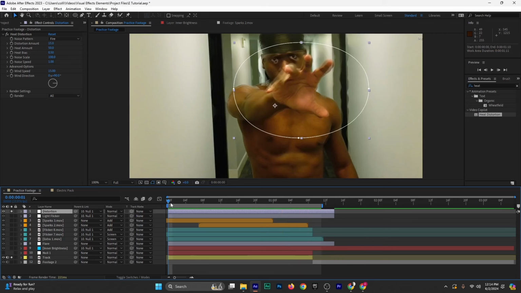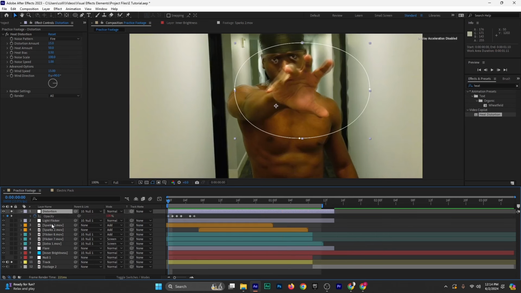So the distortion is okay, but the only problem that I have is the flickering. So let's just press T on the keyboard to reveal the opacity, and just basically press delete to delete all the keyframes from the opacity itself.